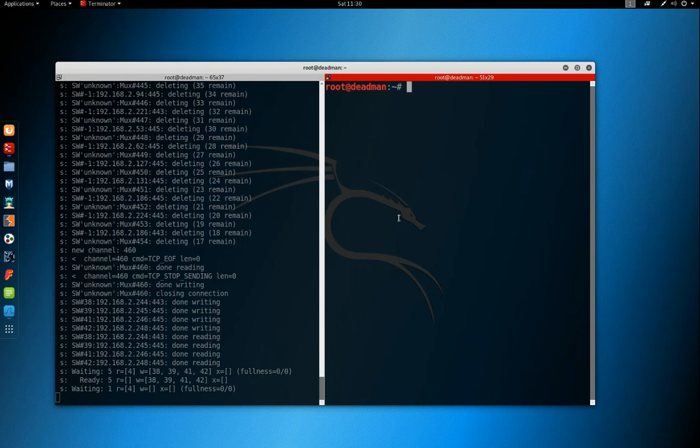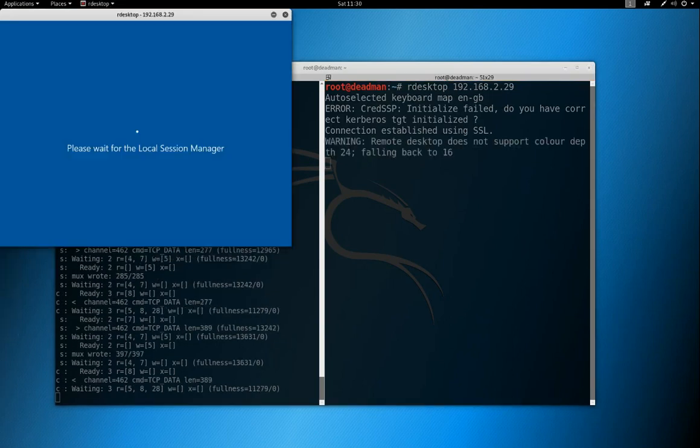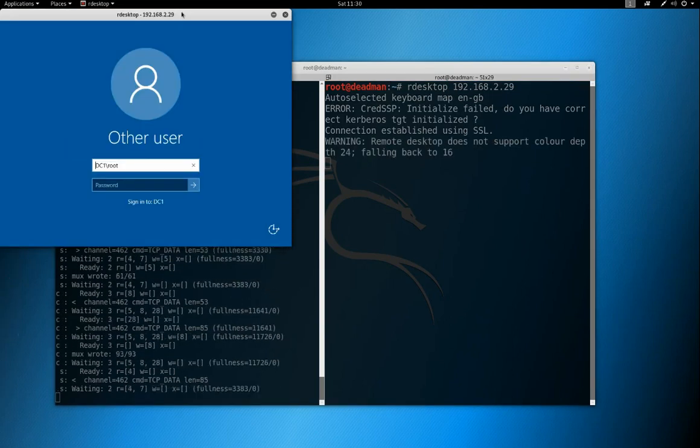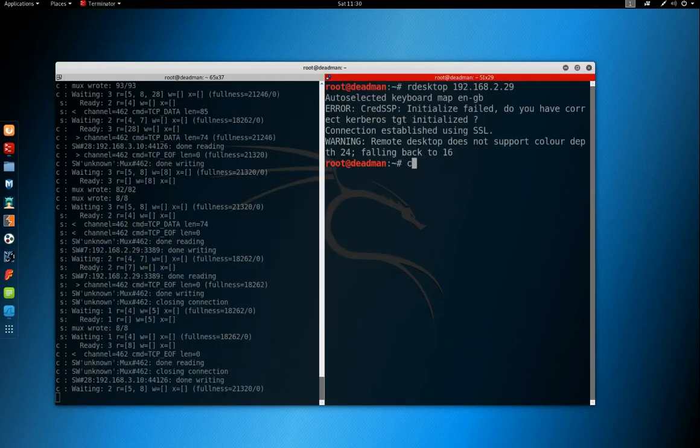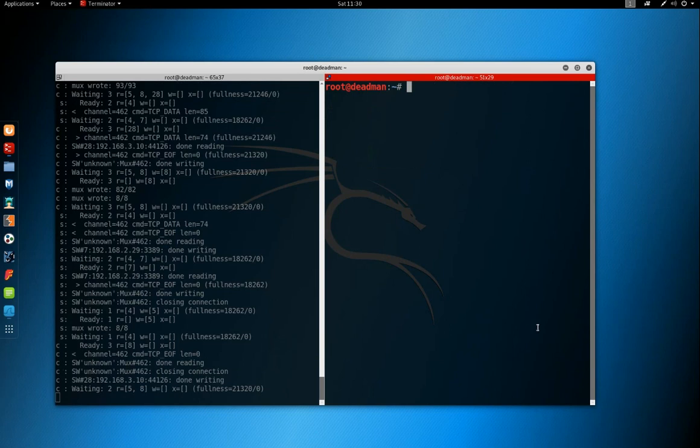run some tools. So I'm just going to show an RDP desktop connection, and we're going to pick 192.168.2.29. And you can see here we've connected through to a domain controller. Excellent stuff. That's the first pivot complete. Now that's not the only way we can do it.